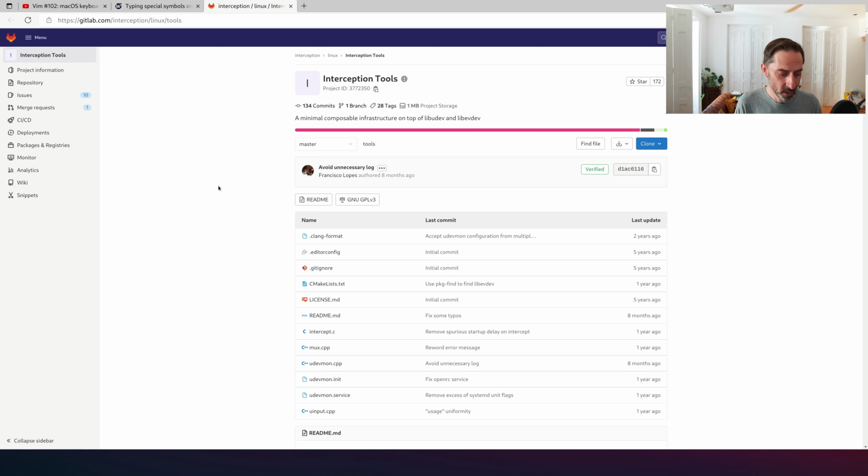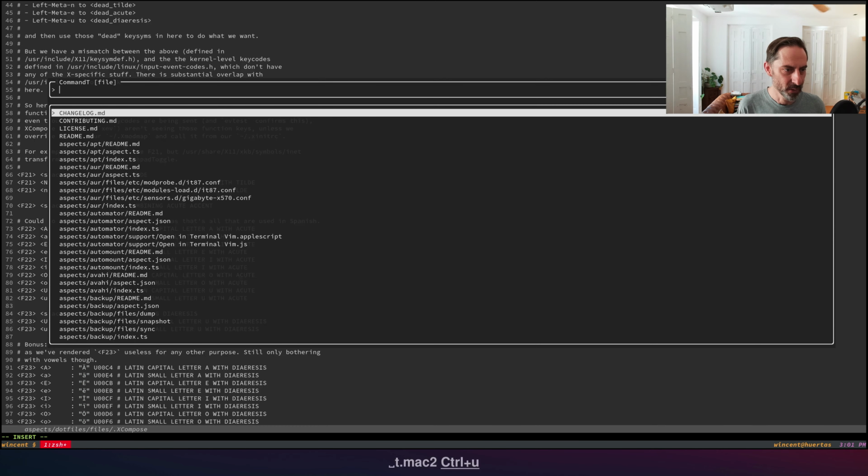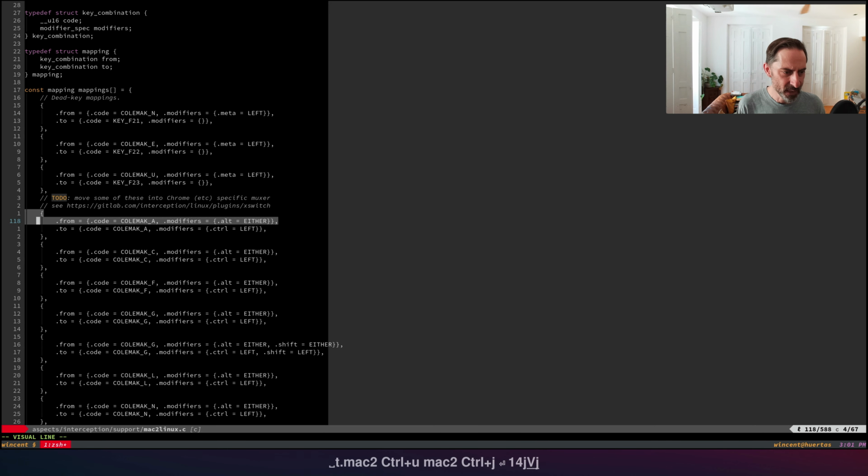So we're going to use this tool to turn, for example, option N into F21. And we're going to turn option E into F22 and option U into F23. So let's look at how that's done. It's this file here, Mac to Linux. So you can see here, this is what I had before, a bunch of mappings that I'm using to give Mac style behavior to Linux keyboard events. So this example here says, whenever you see the Colemak A key pressed, with either Alt key, you should remap that to Colemak A with Control held down.